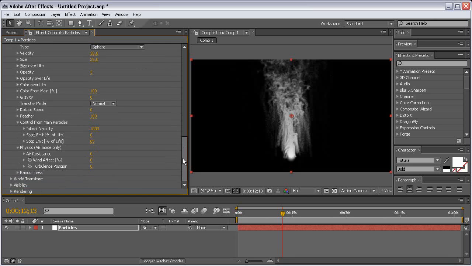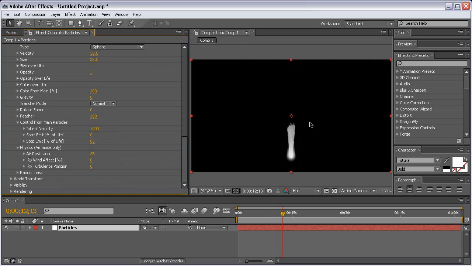settings, and as you can see we can change some settings here. First thing is air resistance. Let's set this to 25 because the smoke is very white and we can see some air resistance, and it's better to have air resistance. It helps to sell the effect and the illusion that this is real smoke.